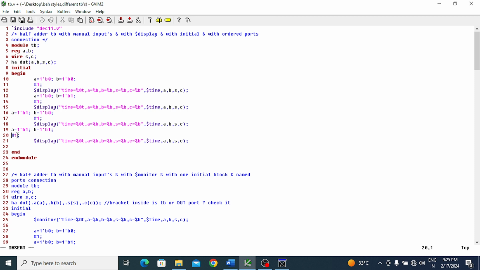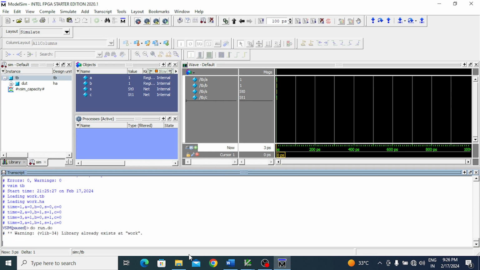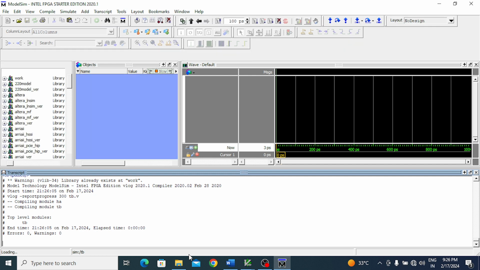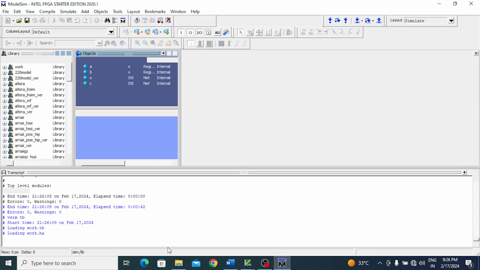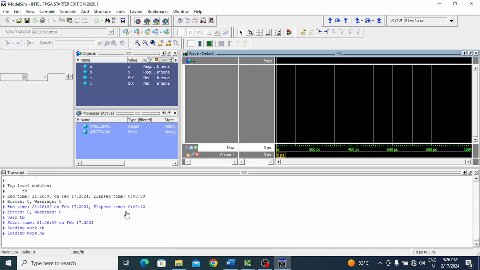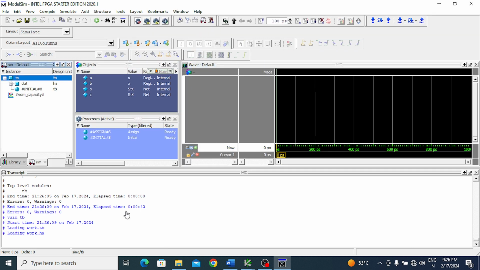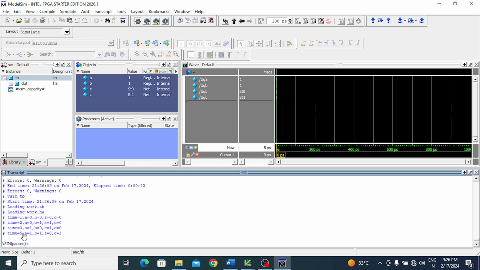Suppose now I keep this as 2, what will be the simulation time? Before it was 3, now it is 2, total 5. We'll check the simulation ending time. It should be 5. See here, ending time 5. Okay.